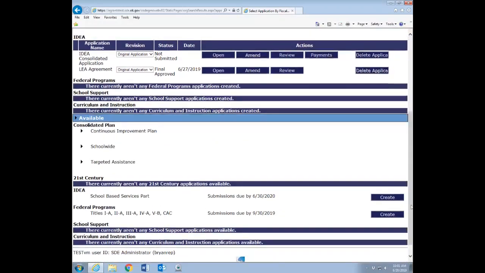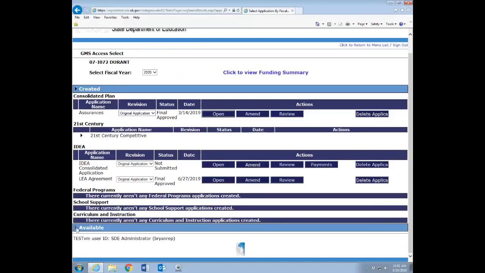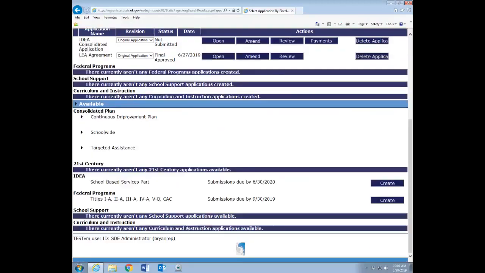Down at the bottom of the page, you'll see what I think they call a caret that says Available, and you can click that caret and open it up. Here's where you'll see a school-wide application, a targeted application, and then a Title I, Title II, Title III, Title IVA, Title V-B, and CAC Federal Programs application, and we're going to create that application.